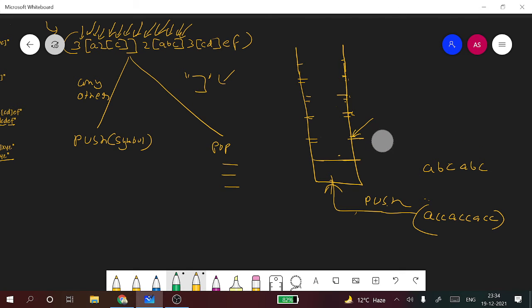So this ABC will be pushed into this stack. Now we have two values in the stack, one is this, one is this. Now we are pushing this 3 into the stack. Then we are pushing the opening bracket, then C, then D, and this closing bracket.